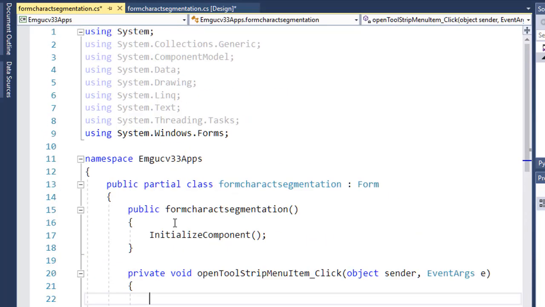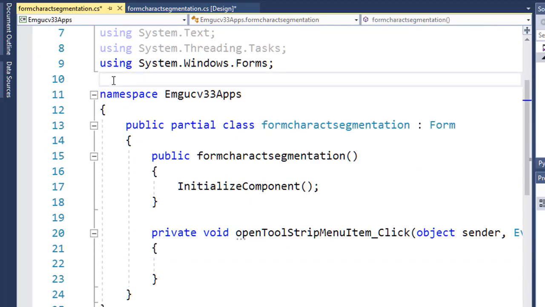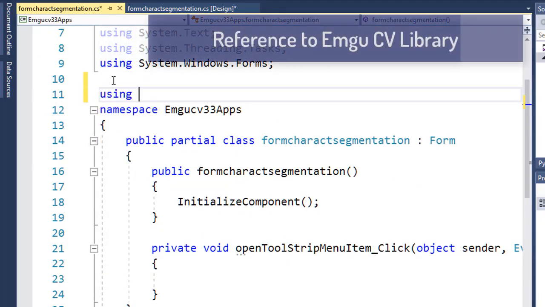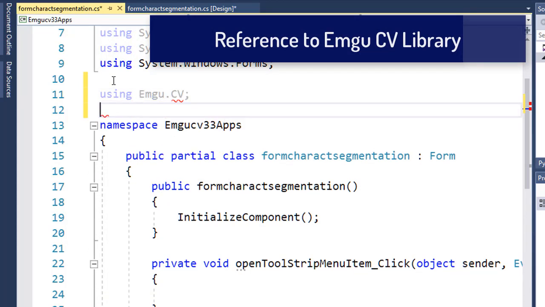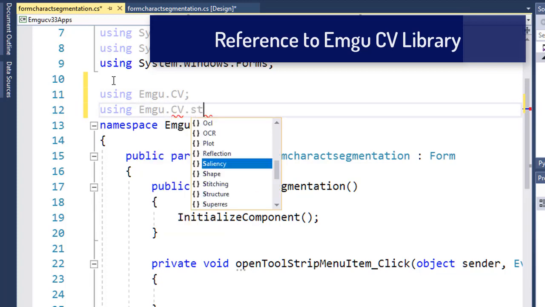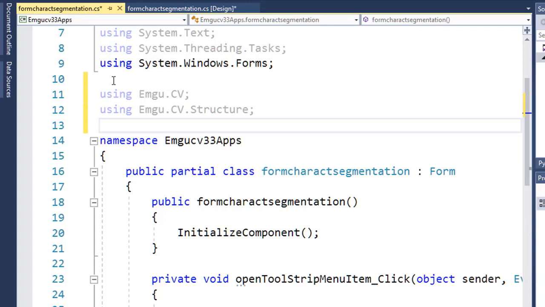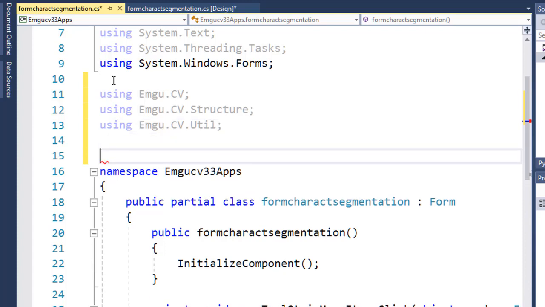The first thing that you really need to do is to include these few lines: using Emgu.CV, using Emgu.CV.Structure, and for keeping the points in it, using Emgu.CV.Util, that is okay.